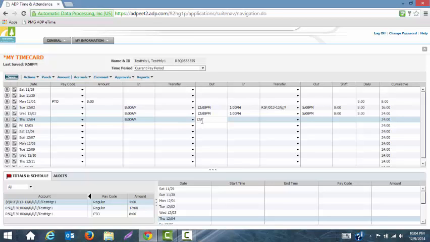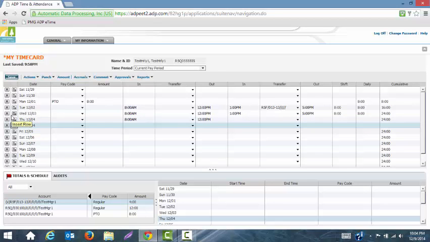This can be managed by clicking on the plus arrow button on the day for which you need to enter PTO. Once you click on the plus arrow button, a duplicate line for the relevant date will appear. I will select PTO and enter 4 hours.